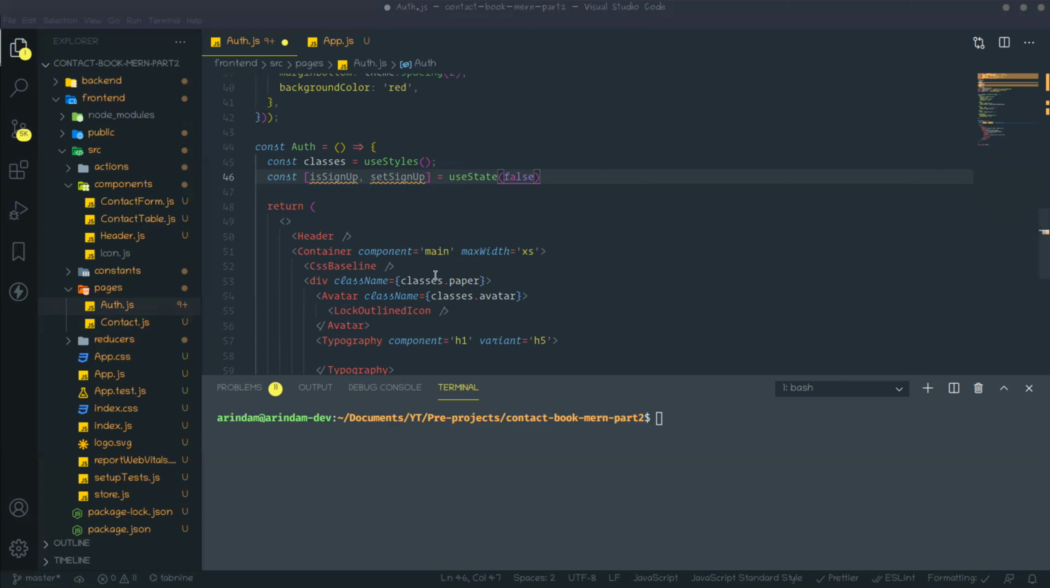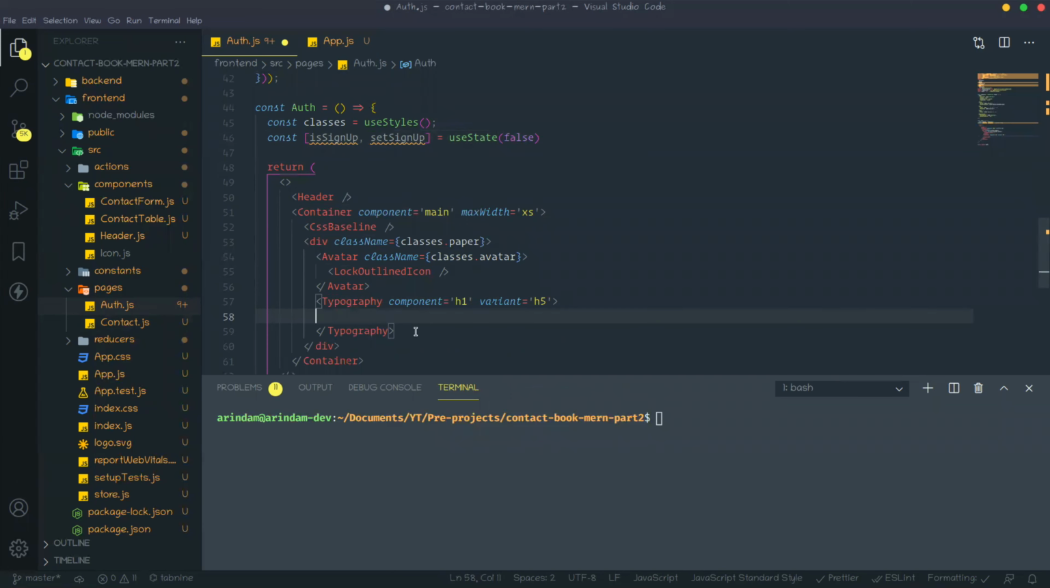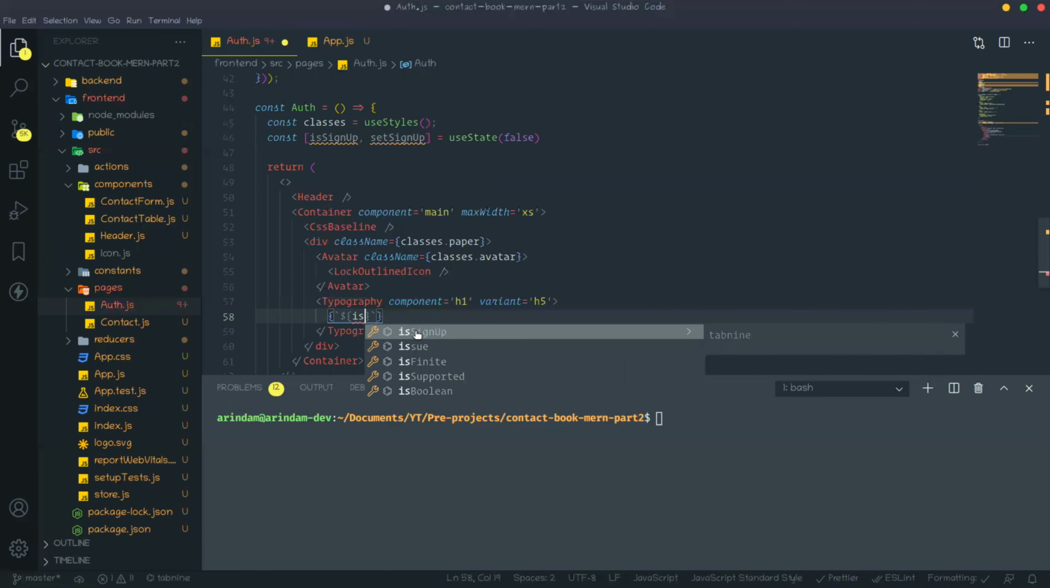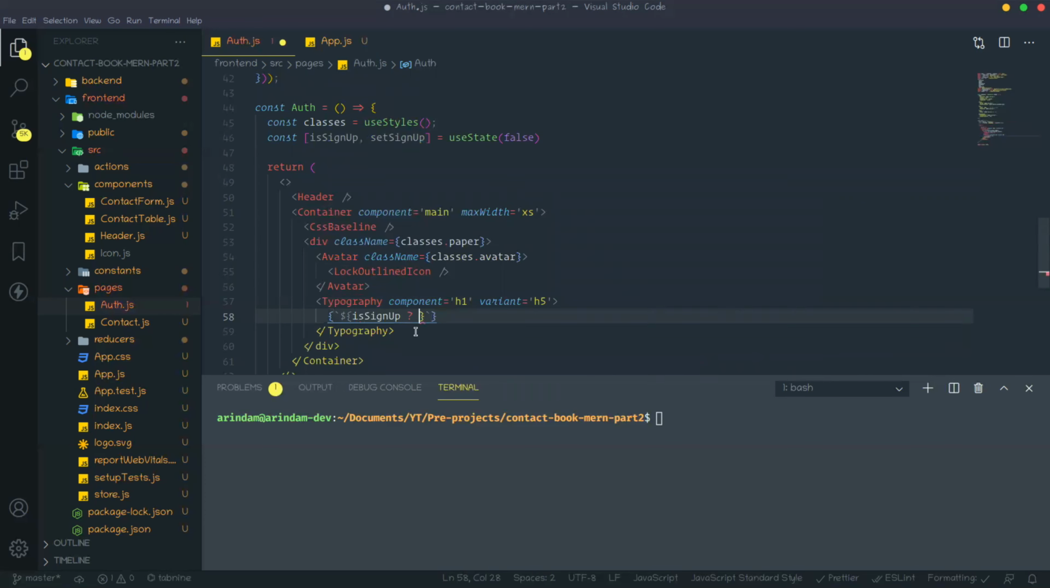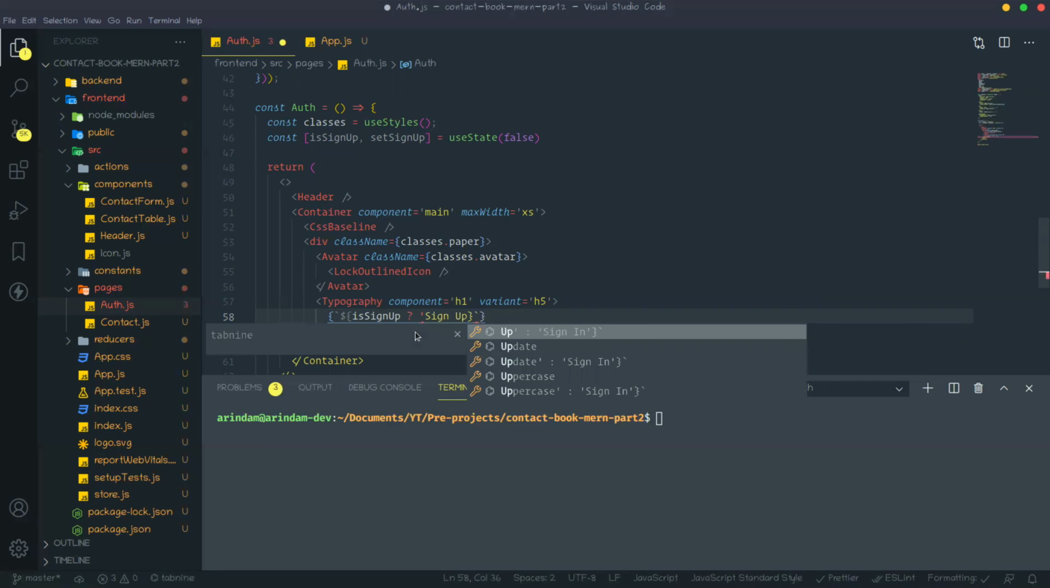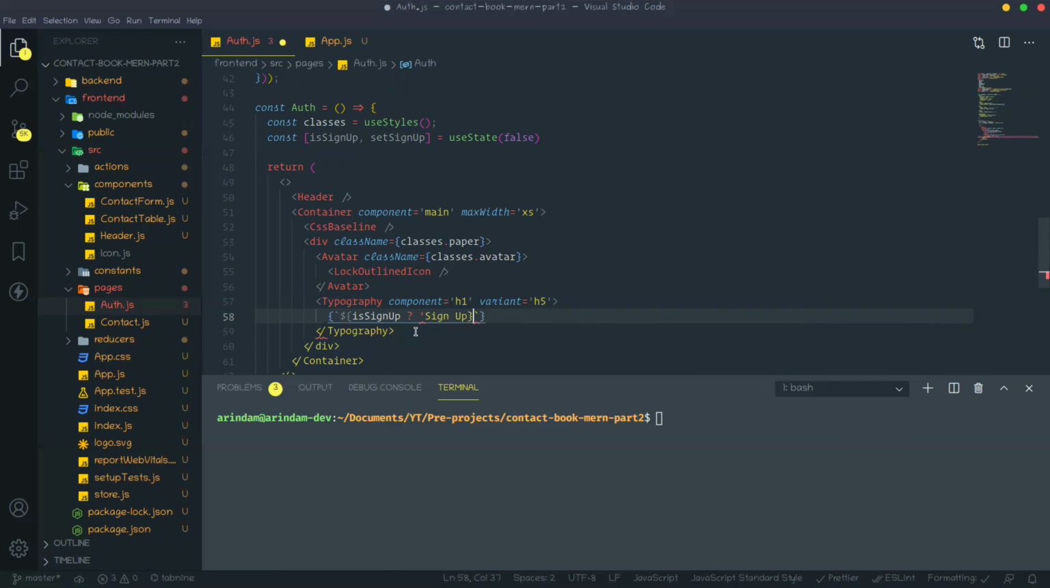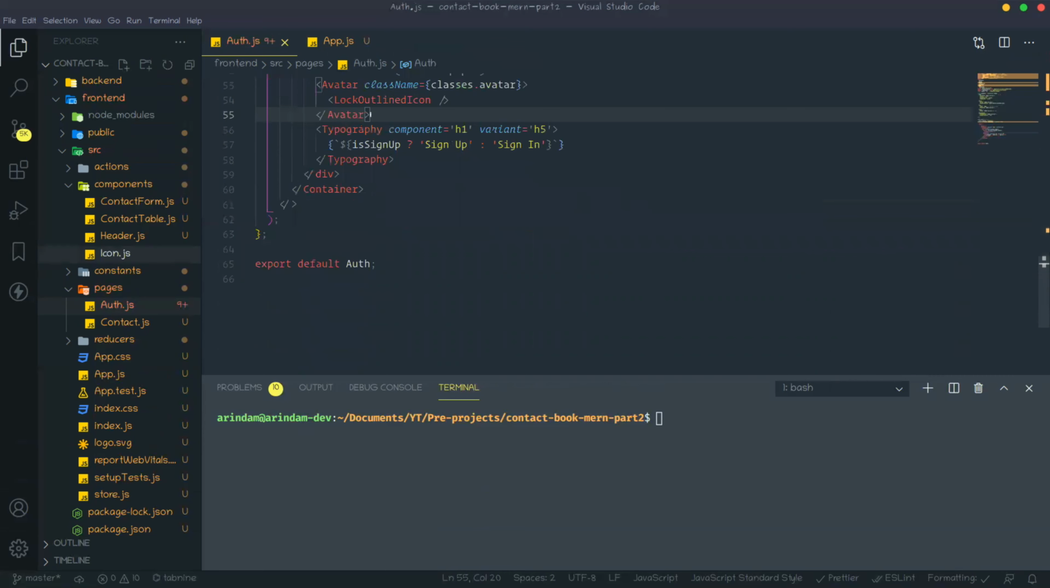So for that, here we need to display: first we need to check if isSignup is true, then we need to show Sign Up. Okay, and if not, then we need to show Sign In. Now we need to create one form.